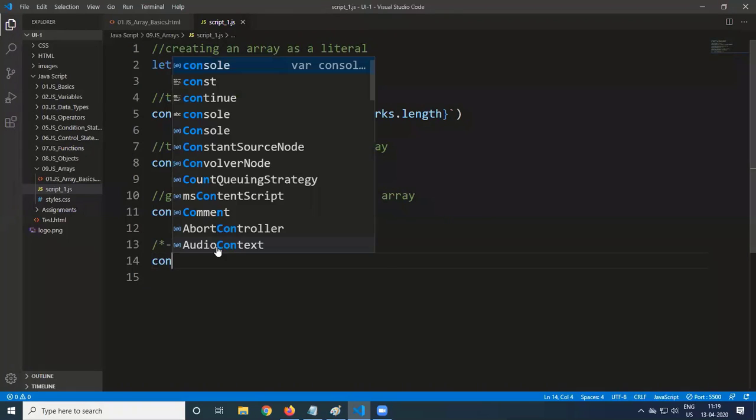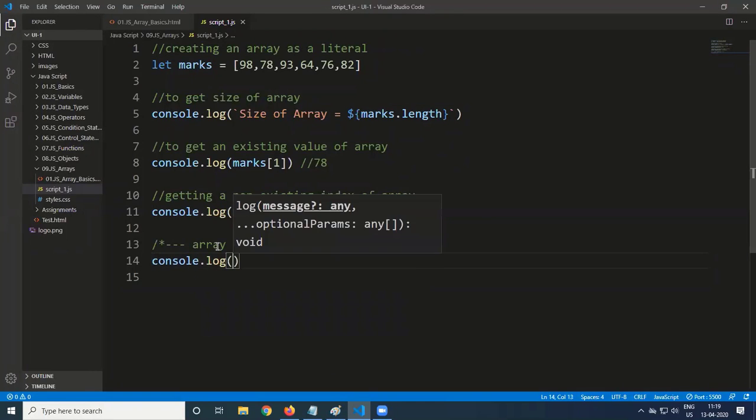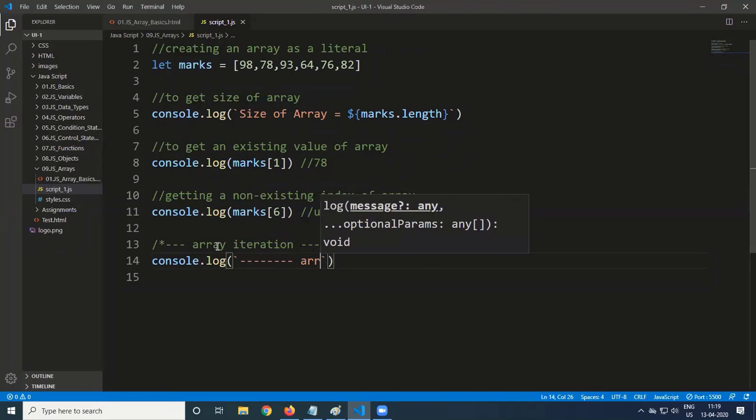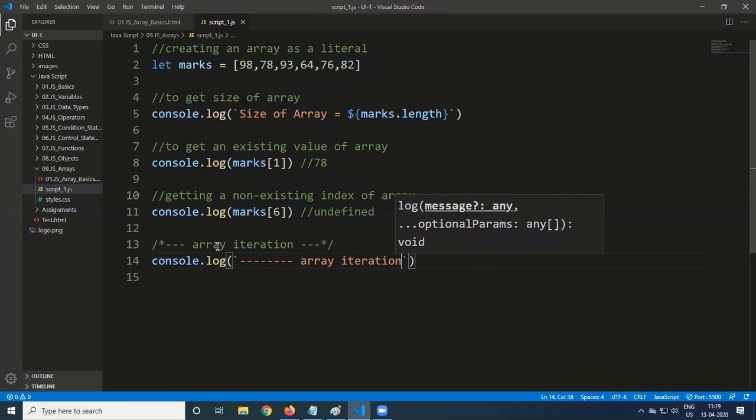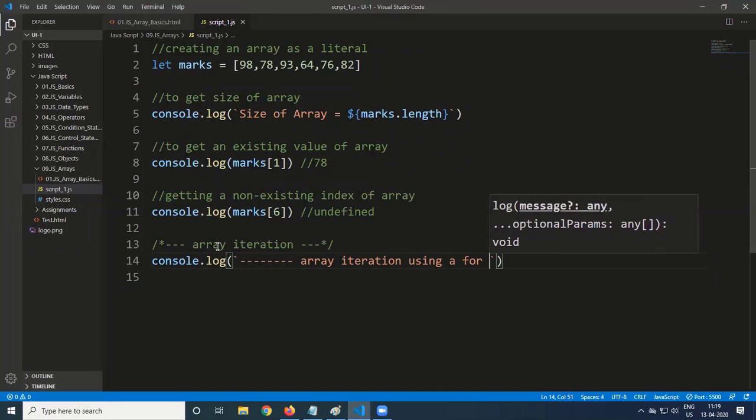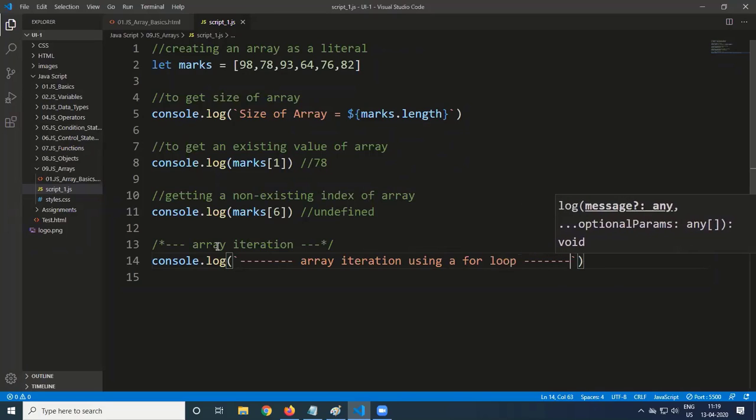So console.log. First approach is array iteration using a normal for loop. Array iteration means going through the elements of an array using a normal for loop. So what should be the syntax? The starting index is 0, then the last index should be less than the length of the array.